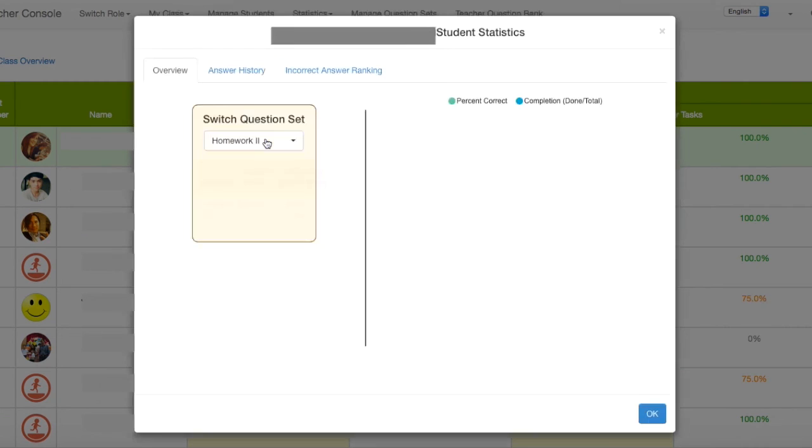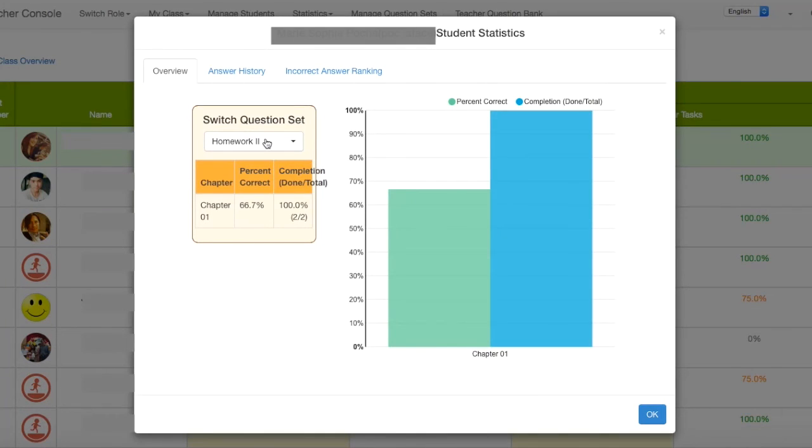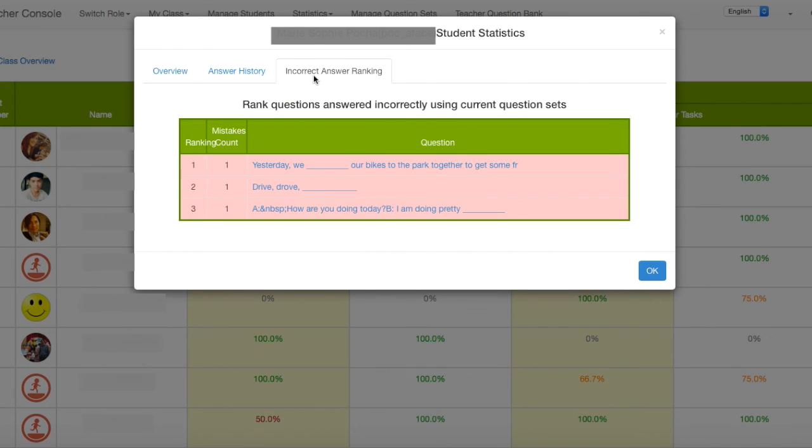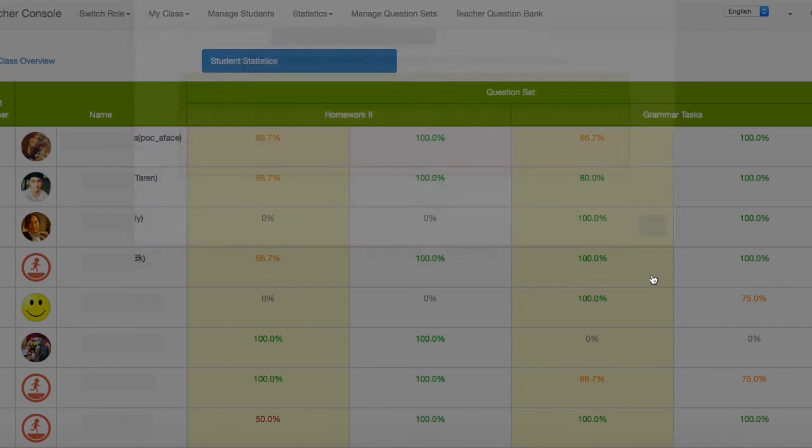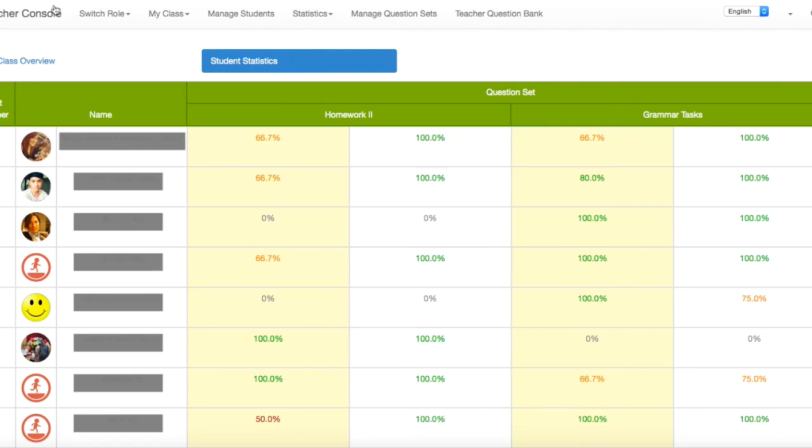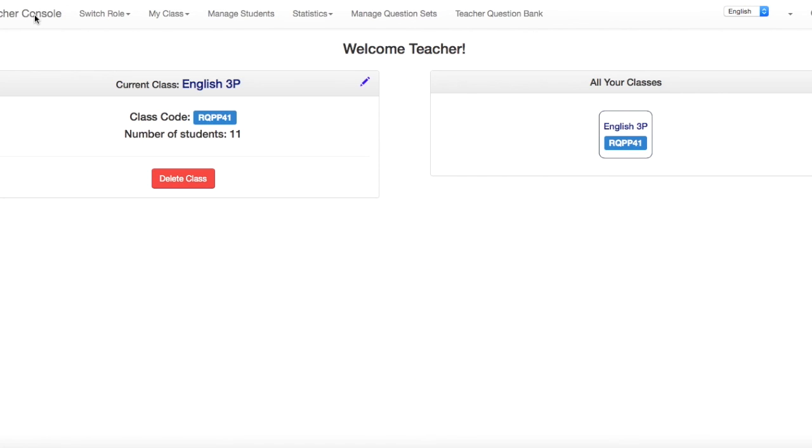Clicking on the percentage numbers gives me an overview over the student's whole statistical history. I can see how they've done on each question set, each question, and the list of the questions they have had most issues with in the incorrect answer ranking. If I just click the Teacher Console button, I return back home to the initial overview over my classes.